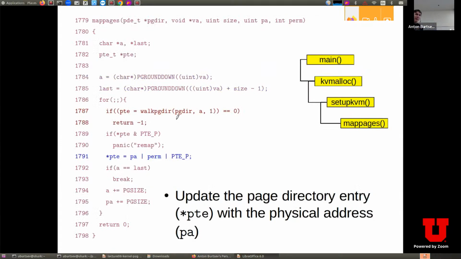So if we are lucky and this page table directory returns us a page table entry, right? If it's not present, we're going to panic. But if it's present, what we do is just write. So this is a physical address, permissions, and the present bit. This is not surprising. This is exactly what we wanted to do, right? Agree? And this is what you're going to do in the homework.